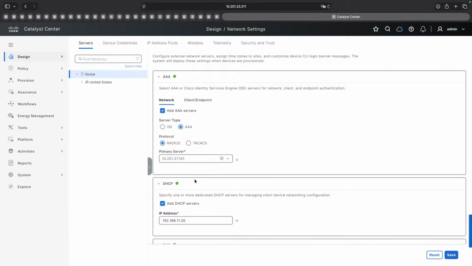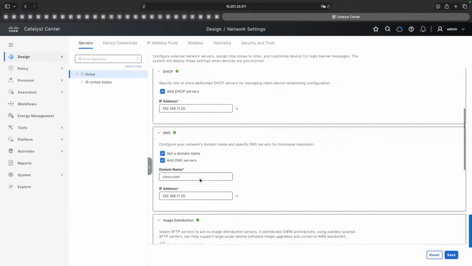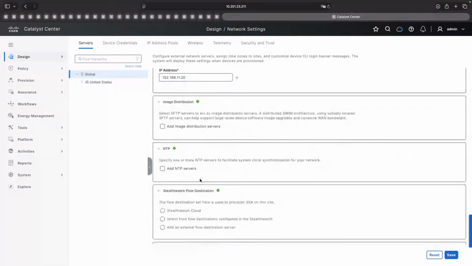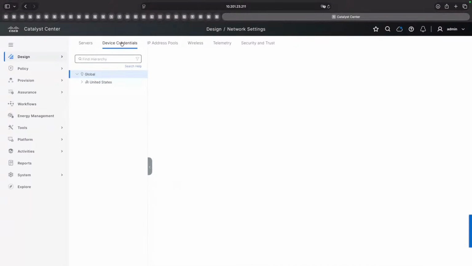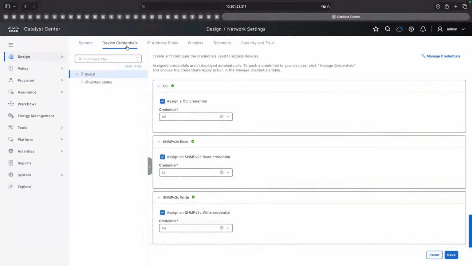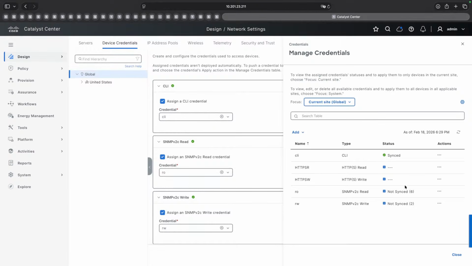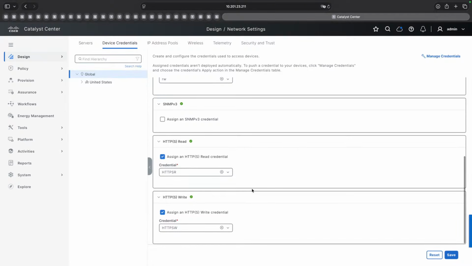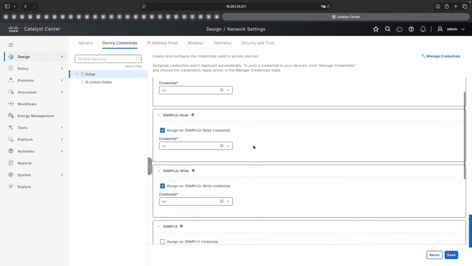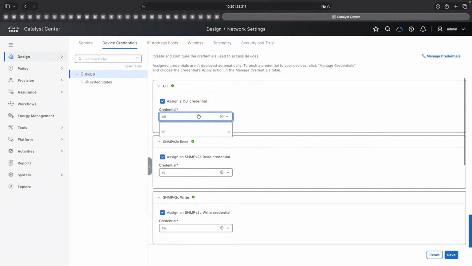After that, you will be working on your network settings, where you will be able to add your AAA server, your DHCP, DNS, image distribution servers, NTP, syslog, you define your time zone, and even a message of the day you can define from the server side. And then the device credentials. I have created a few of them here, but these are the credentials that you will use to access your devices. You can create current sites, manage them from here, or add new credentials. I have added HTTPS read and write, SNMP read and write, and my CLI credentials here.